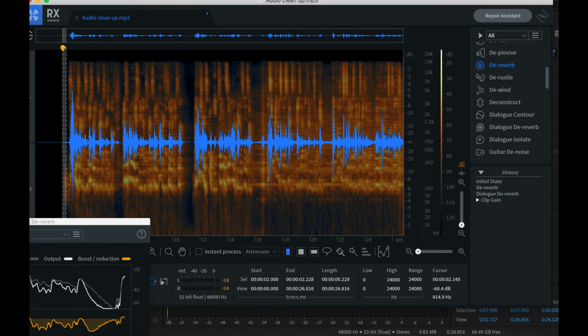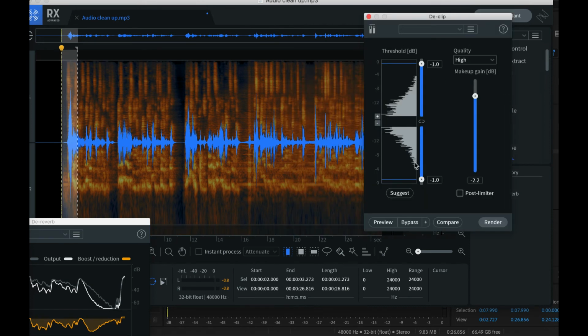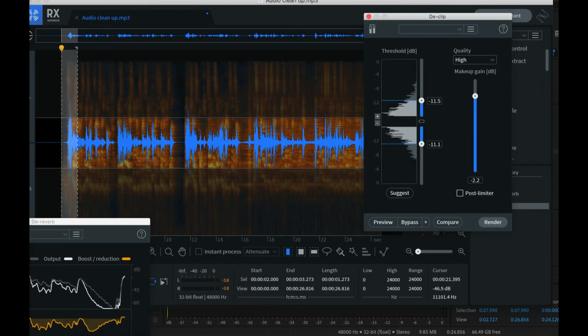And let me get rid of that distortion because that is very distracting. So I have a declipper in here that works pretty good. So I'll bring that down a little bit. There we go.